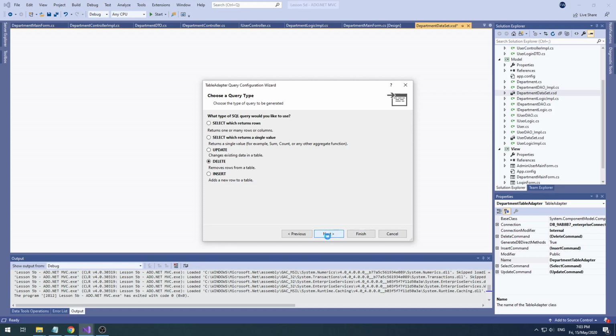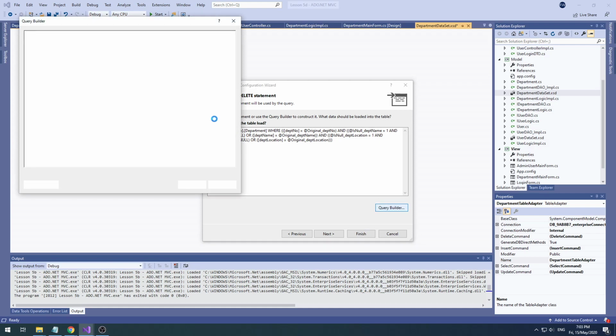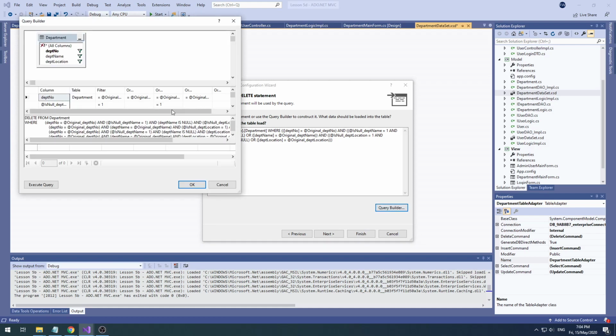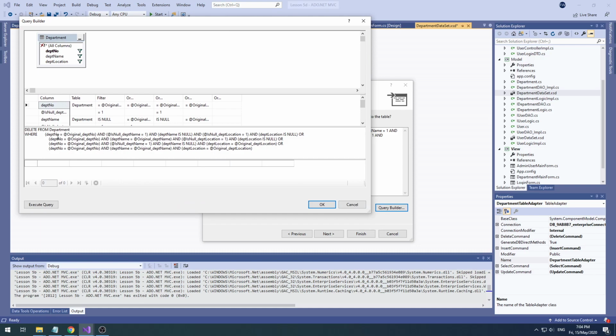It is a delete query. Click next, and let's go to the query builder and see. Okay, delete from table. Delete from department where department number and department. Let's go to the query builder to see what's here. So okay, delete from department where department number, original department number, and is null department name.